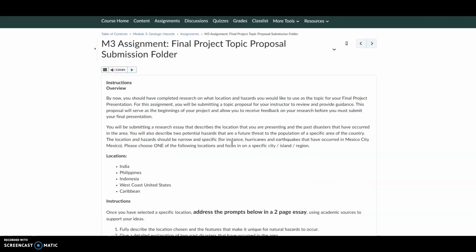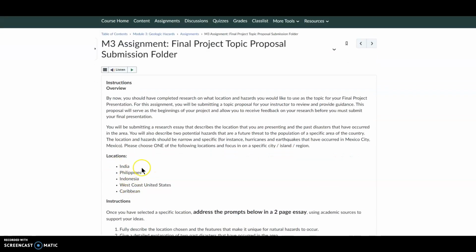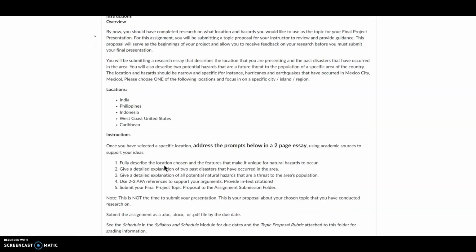But like I said, the main issue that people tend to stumble on with this is that they are not narrowing the region to a specific city or a specific region, or they're choosing to highlight, instead of 2 different disasters, kind of the same hazard. So just make sure that it's multiple ones. All right, let me know if you have any questions.